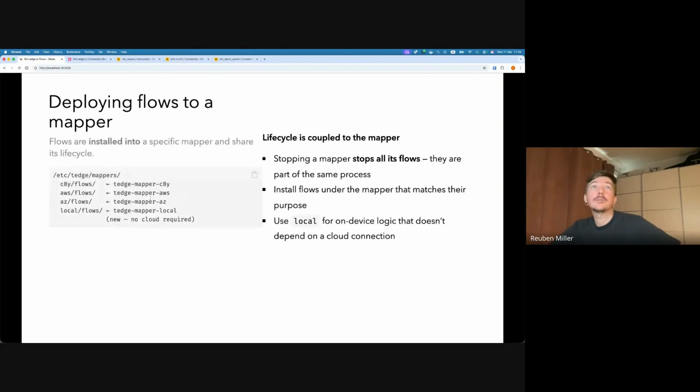Okay, so this is just highlighting deploying flows. Each different mapper basically has its own folder structure, so you can put the flows in there. So with thin-edge mappers, for example the Cumulocity flows, you'll see everything located there, and you can put your own stuff in or modify it, etc. Really up to you.